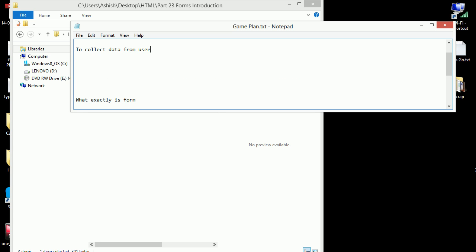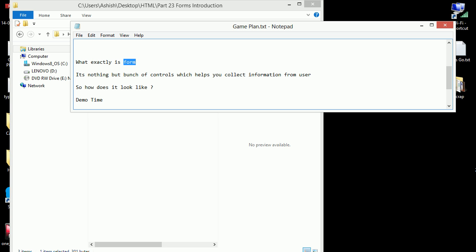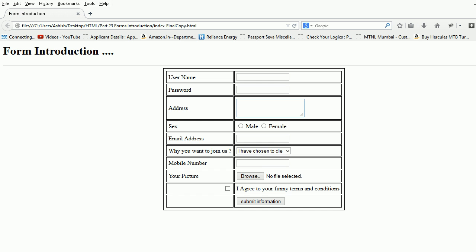So if we think of the form in terms of HTML, what is it? It is just a bunch of controls which help us to collect information from the user. Think of you programming this form, right? So how does this form look? Okay, let's have a look. This form looks something like this. So in the end we are going to build something like this.